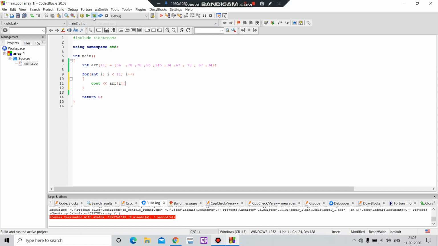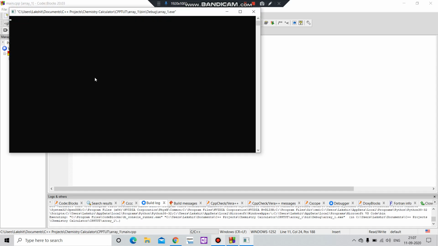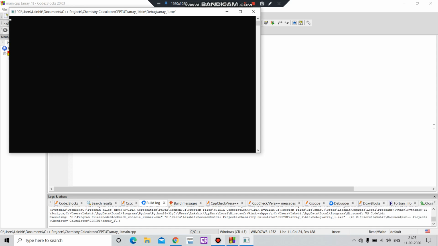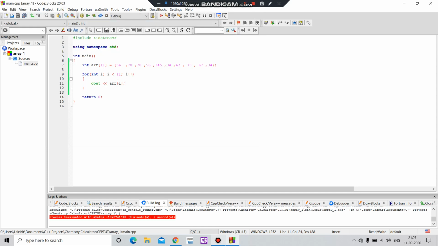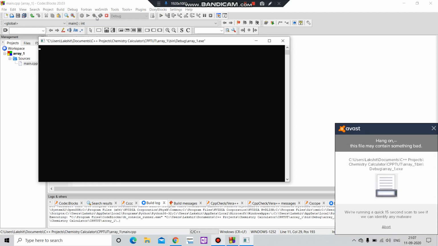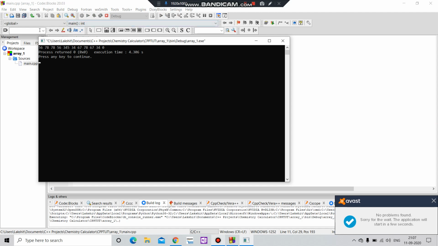Let me run this program. You can see that, but we have to put the space also. For space, simply put the space here and run the program. You can get the values.